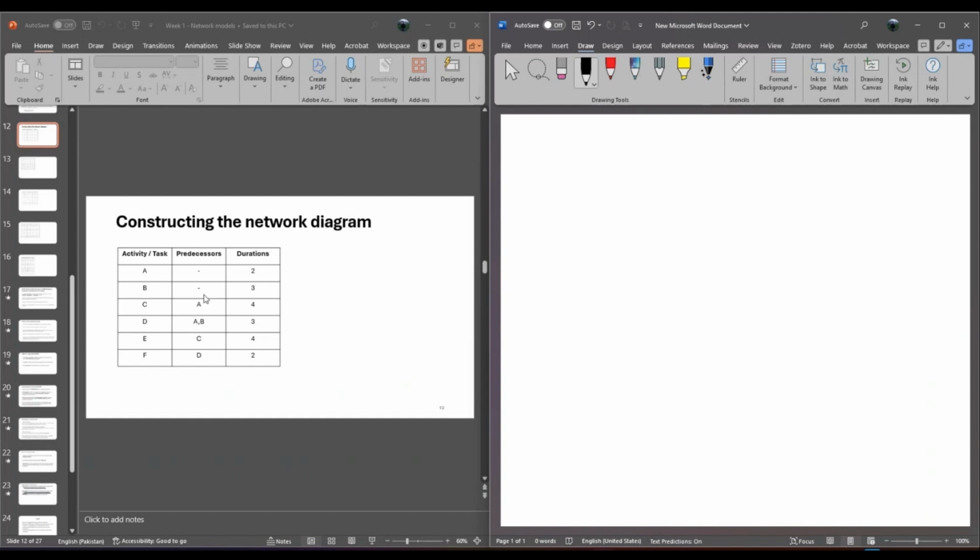If we want to represent that in terms of activity on arc, we need to draw the first starting node, and that is node 1. From node 1, since activities A and B are both independent of any task, we are going to generate two arcs from node 1. This is arc number 1, and this is arc number 2. At the end of these arcs, I'm going to draw two more nodes, node 2 and node 3. And I'll identify the tasks A and B on these arcs, something like this. That is A and that is B.